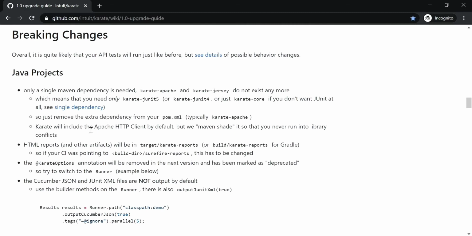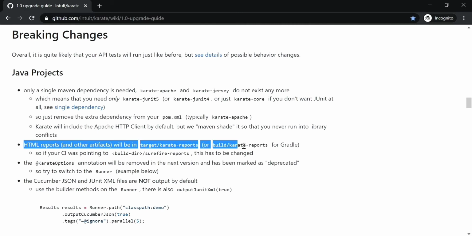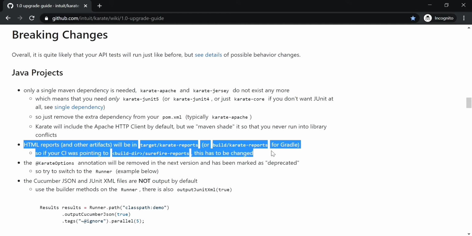And if you go to the next point, you will be able to see there is a major breaking change to the HTML reports. Now if you are running the Cucumber HTML reports with the latest version, the report won't be generated successfully. You will see that no file was added to the report. That is because of this change, and in this video I'll be explaining how to resolve that issue as well.